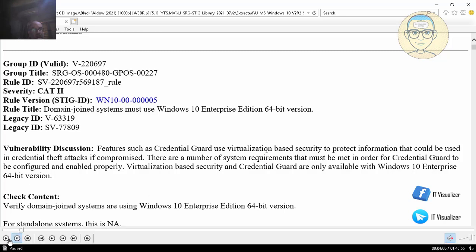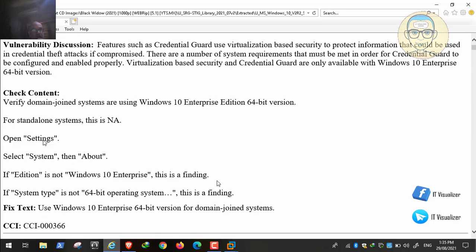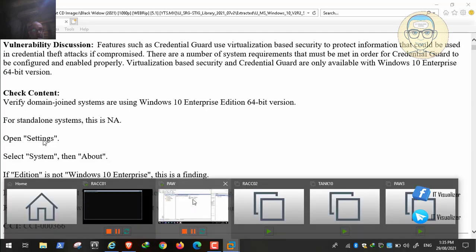They're already there. So let's first see how we can check and see if our system is Windows 10 Enterprise 64-bit. We will run a certain command. This PDF will give us the command, so we need to go to Settings and open System and then About to see if our system is 64-bit or not. So we will go to our POW.